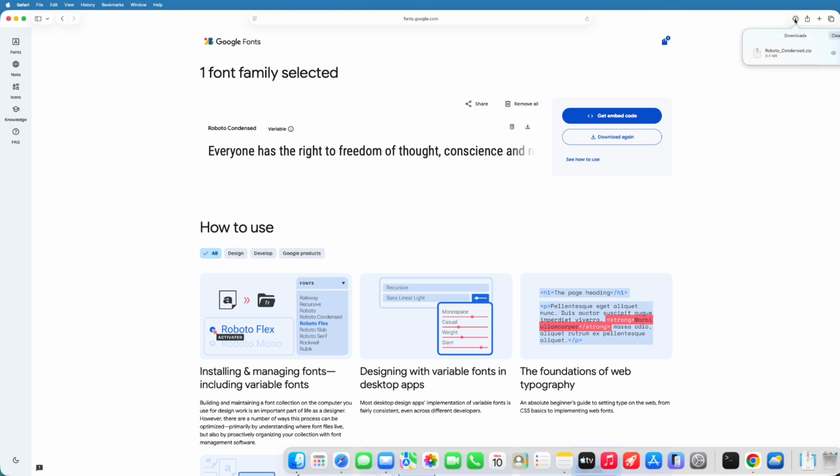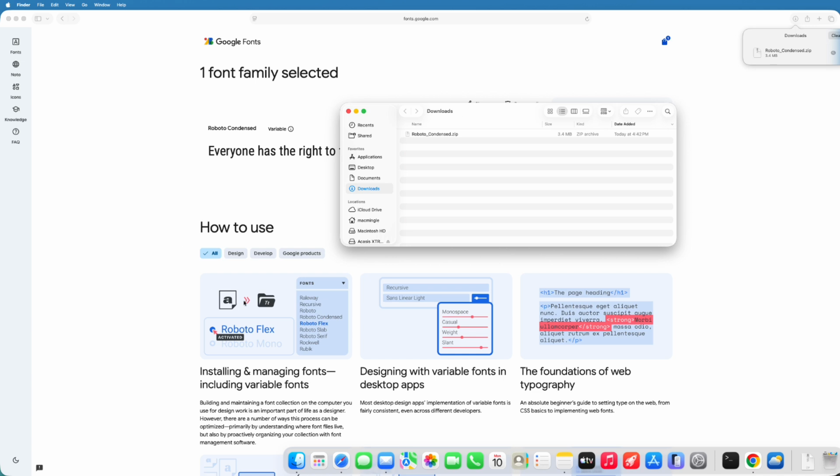Now we go and look at where it's downloaded. Let's look at the location. Click that, and there it is. There's the Roboto condense.zip. Double-click that file, and it opens up a folder. Open the folder, and then we'll see two options. There are two different fonts we could install.